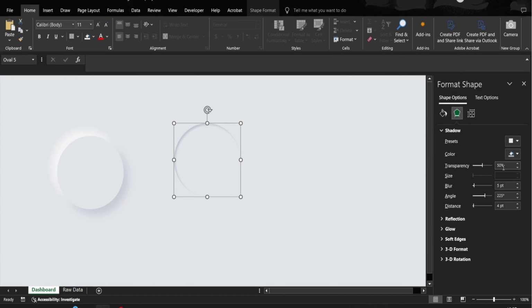Based on that, our transparency, let's make it around 60%. Our blur, let's make it 20 points, because this gives a more inside edge blur effect. Our angle of 225 degrees is good, and distance, let's make it 15 points. Once we have done that, we need to improvise its gradient.